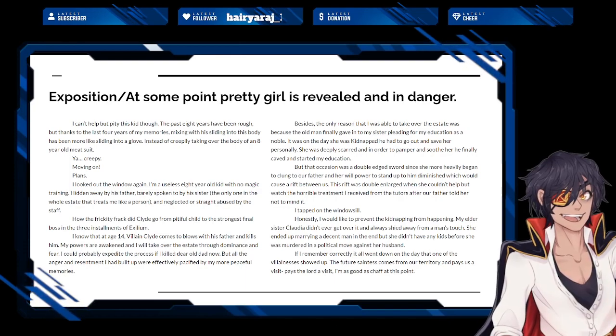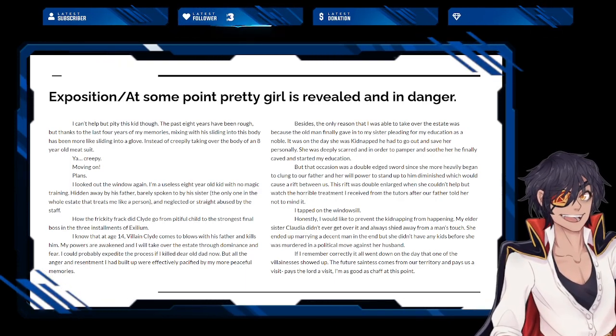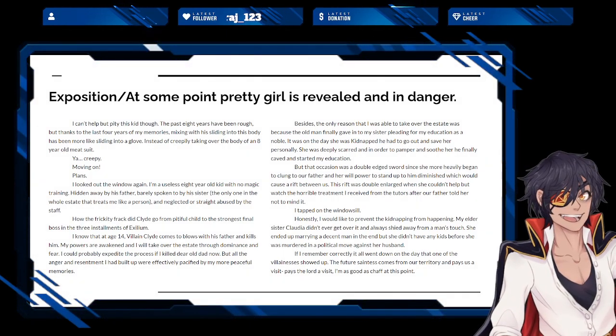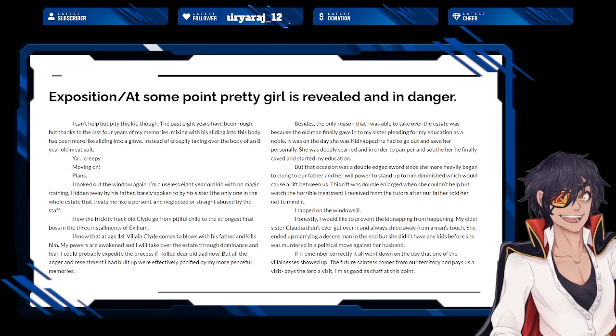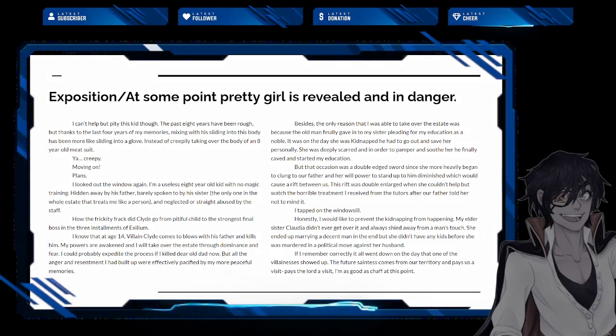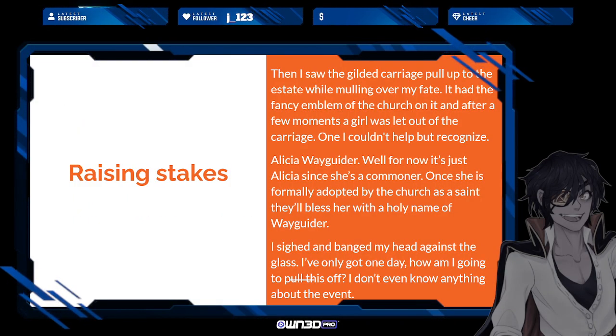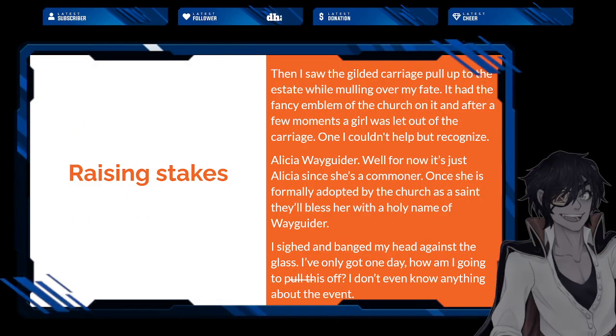So we know who the main character is. We know what's going on with the story. We know where they are. We have an understanding that it's a Regency type setting. We have an understanding that he's not treated very well, and that he is probably stuck in his room. So, what do we do? We raise the stakes.